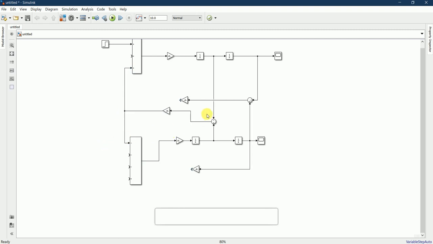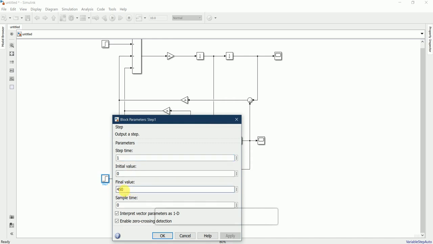And this one too, like this way, gets connected. This one, and similarly we'll connect this one to this one, and finally we'll connect this one over here like this way. And we need another step function as well for the second equation. So just connect it here. So I'll put this value as 150.